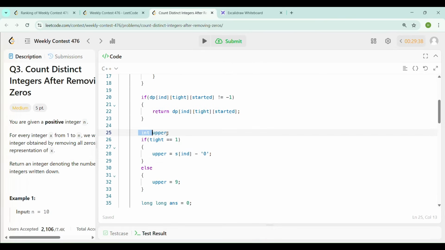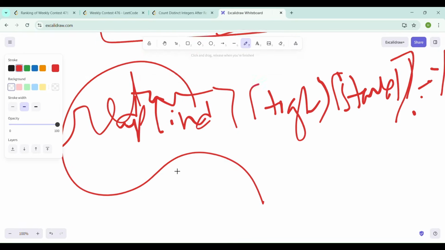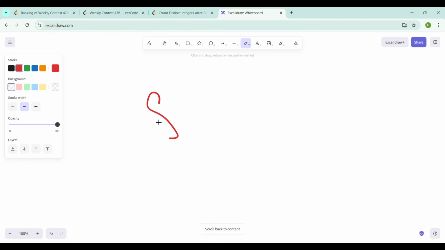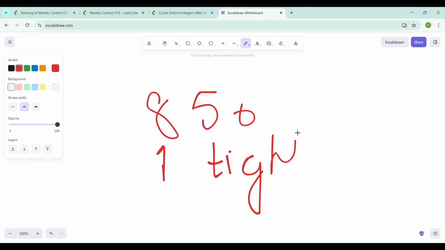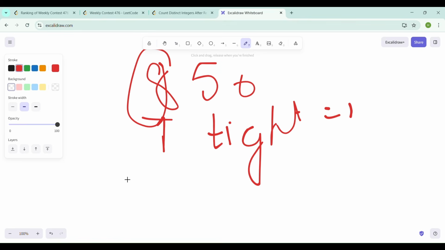So if tight equal to 1, means you are bounded by values. Let's say your number was, again I'm using 850 because that's the example I've used. So let's say 850, and initially tight will be 1, because you are bounded by some values. So if tight is equal to 1 and your digit or your character is 8, then you can only pick values from 1 to 8. So that's what I'm doing.